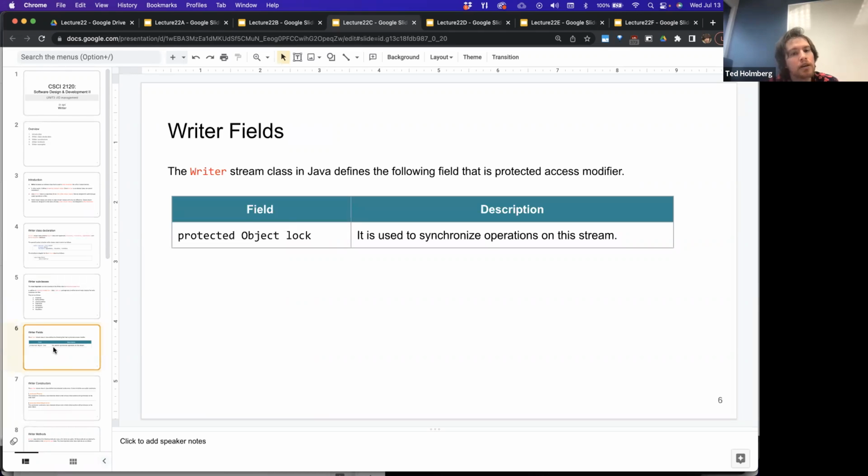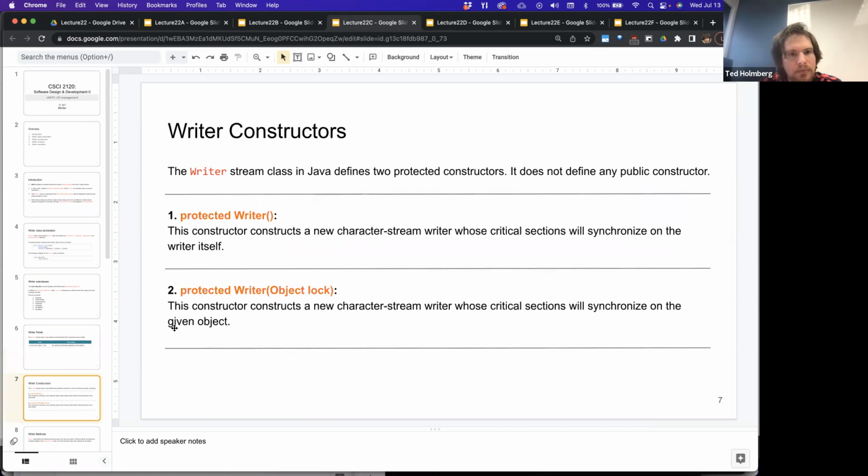Okay, so some fields that are worth mentioning inside of writer. The writer stream class in Java defines one field, and that's a lock, right? So it has an object that it can bind to, and that's really just used to synchronize operations onto the stream. It's worth knowing that because it's something that we can pass into the constructor to define. So the writer stream has two constructors, and they're protected so that the subclasses can overwrite them as necessary.